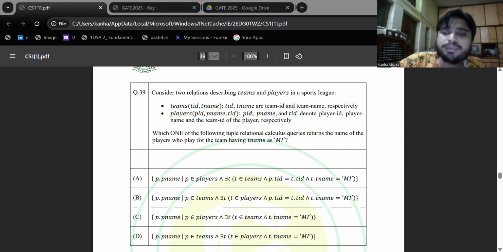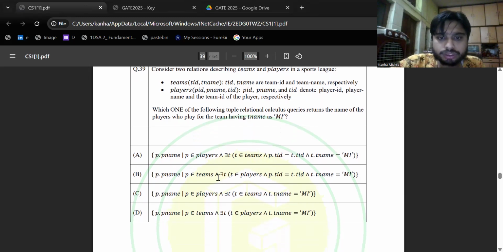From any sample data you consider. So the summary is that tuple relational calculus is a logic-based language for querying relational databases. P in players is a tuple from players, T is a tuple in teams. T of T name is equal to MI means I am finding a team named MI, and P of TID equal to T of TID means the join condition between players and teams, and P name is finally only the player's name. So that's it for this particular question. Let's see which option matches this. As you very well know, we are going to be selecting P name from players. So I already did that.